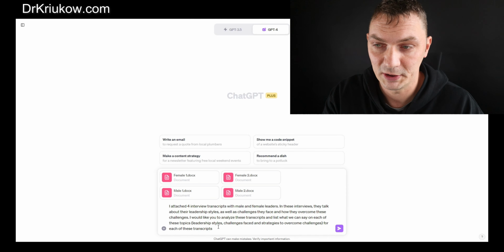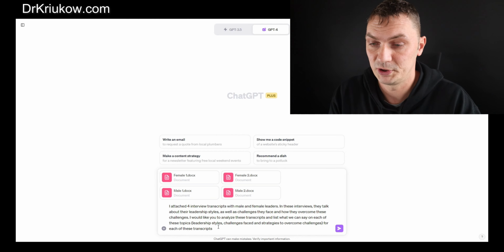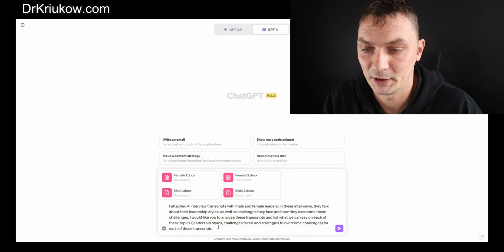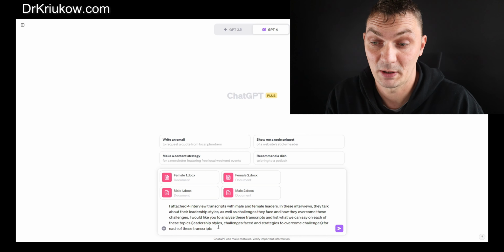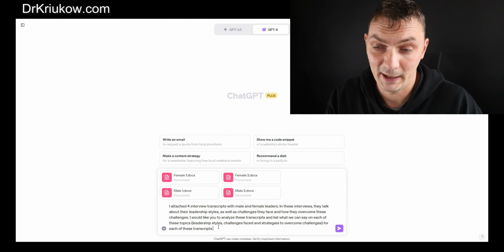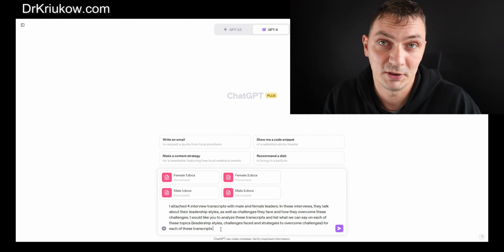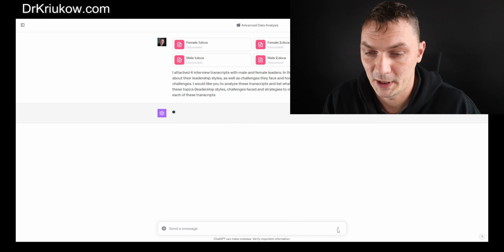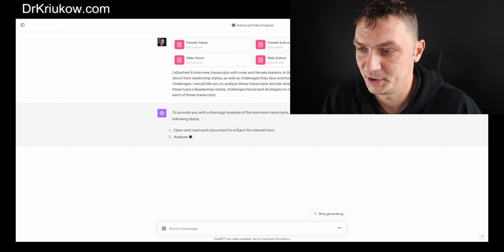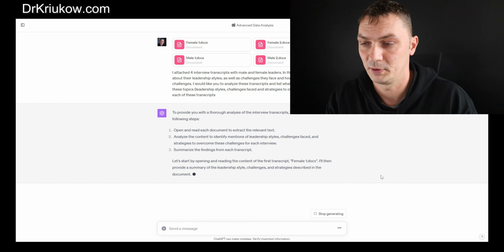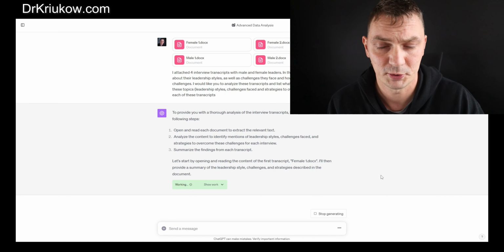If you're not using ChatGPT Plus, you're just doing the same, but attaching one transcript and explaining that you attached one transcript, for example, an interview with a female leader, and again explaining what you want to do. And then we just get started. So once I press this button, what happens is it first analyzes the transcript. It's working on the transcript.